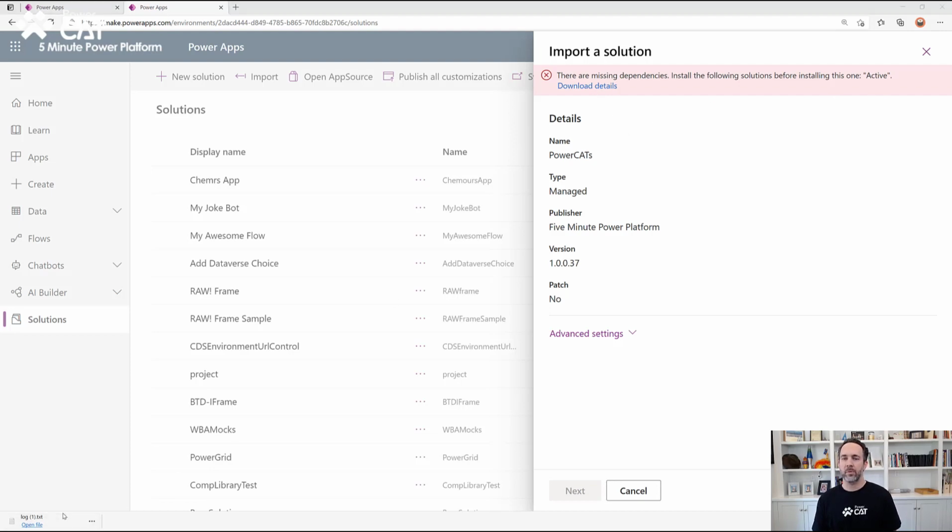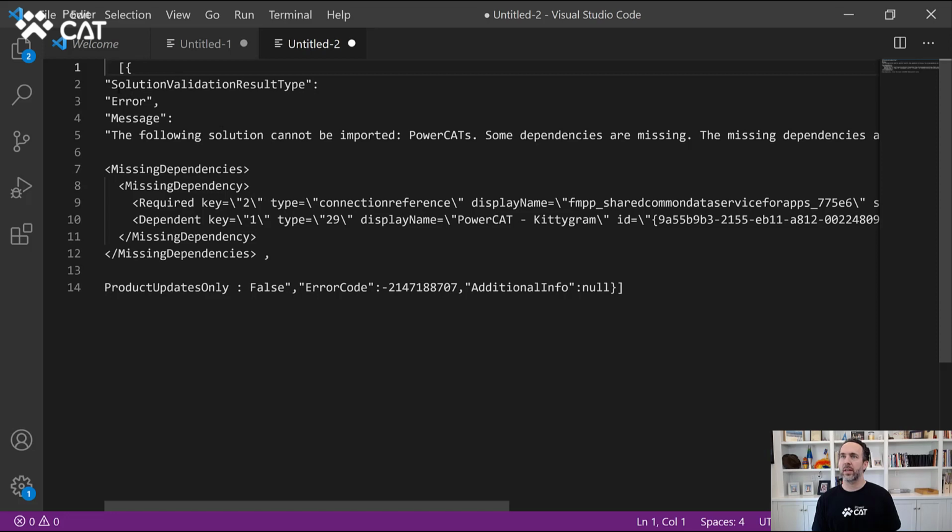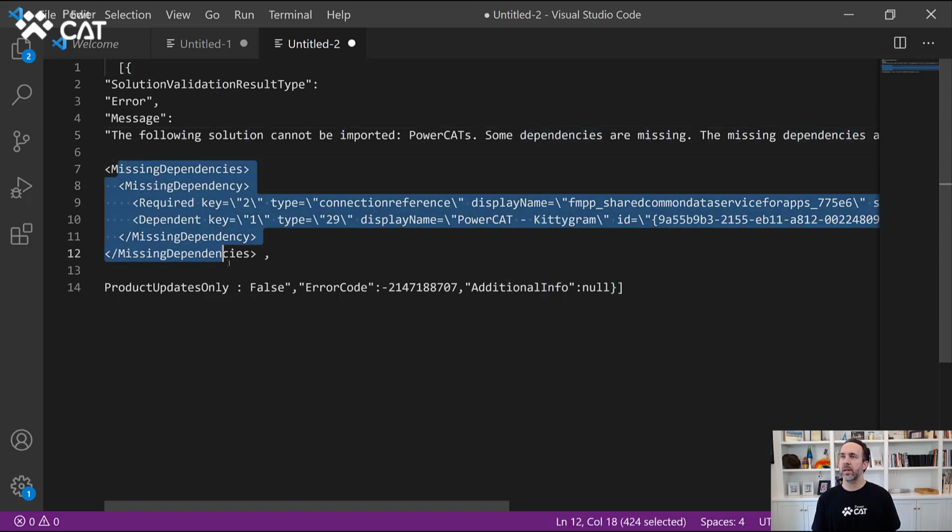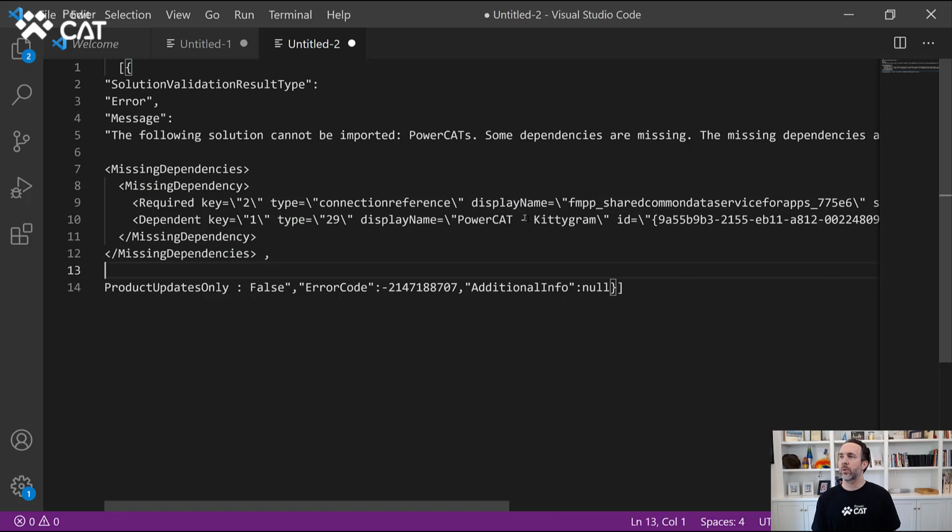And I've cleaned that up in Visual Studio Code here. So we can see that there's an error. And the message is, the following solution cannot be imported. Some dependencies are missing. And then here in this XML, it tells us what's missing. And so it says this flow here is dependent upon this particular connection reference. This is a connection reference into the Common Data Service for Apps, and it's identified here, 775E6.